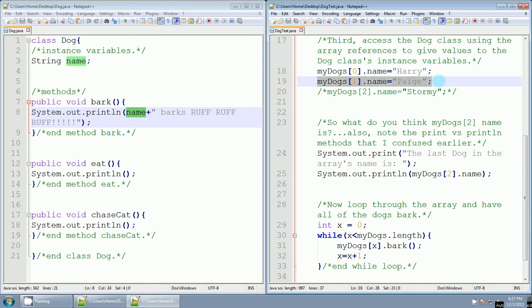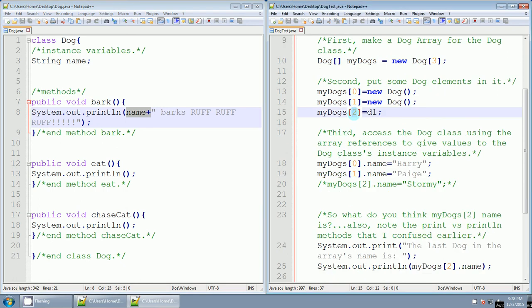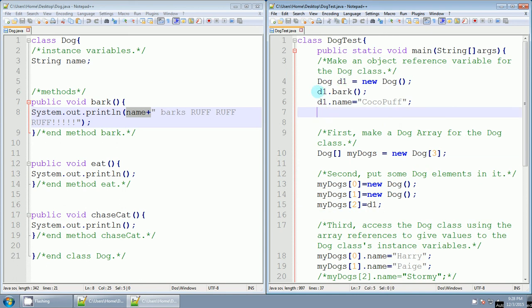ruff, ruff, ruff. Then it's going to increment that 1 to a 2, and then the condition is going to go back up here to the while again. It's going to ask, is 2 less than 3? And that is true. So then it's going to go my dog's with an index of 2 dot bark. It's going to go back up here to name. My dog's dot 2, we did not create as a new dog, and I commented out the naming of my dog's index 2. We set it to D1, but again, we used the D1 to call the bark method before we gave it a name.